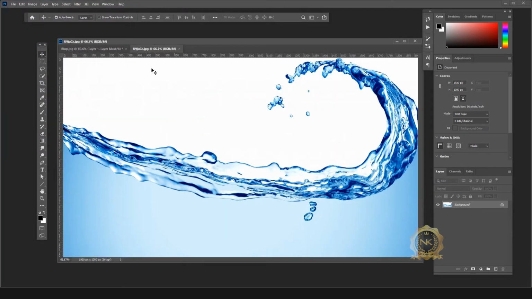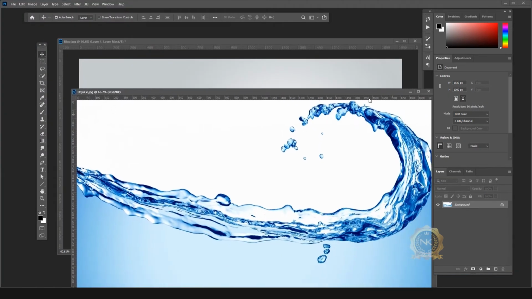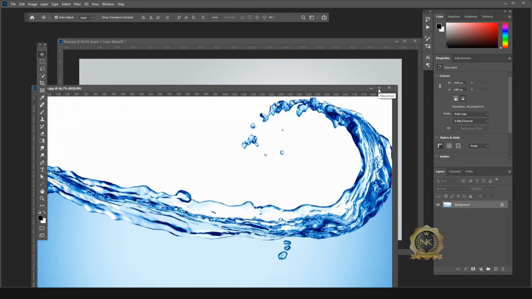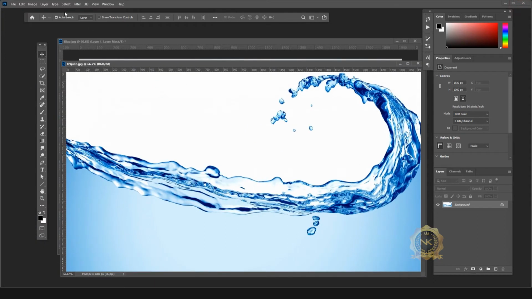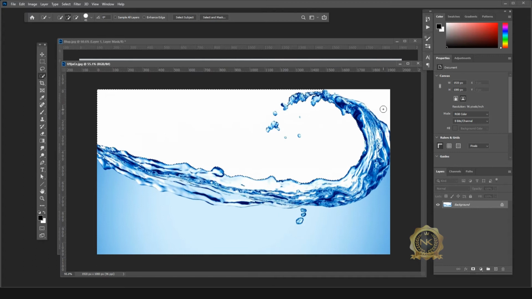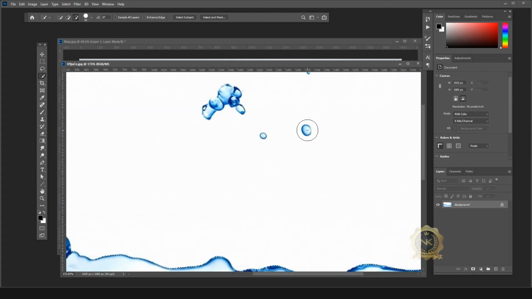This is the water splash. This is the water splash image. You can remove the background. You can select the quick select. Select inverse. I select the white background only. Go to inverse. Again you can use Alt. You can add the water drops.